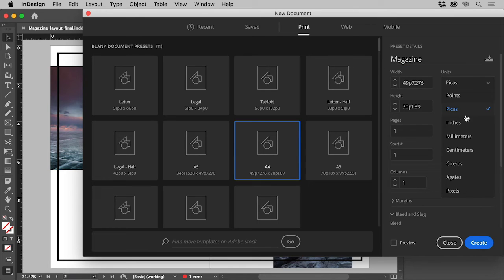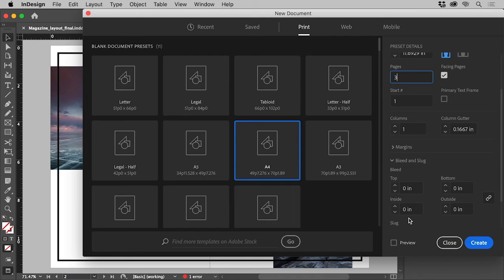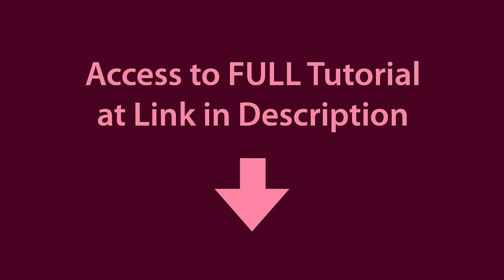Then set the units to inches or whatever you prefer. We'll be jumping right into designing a spread, so change this number of pages to 3 so we have some pages to start with. Bleed guides should definitely be set to accommodate for content printing to the edge of the pages. So click Bleed and Slug and set the bleed to the typical 0.125. There. Click Create to get started.